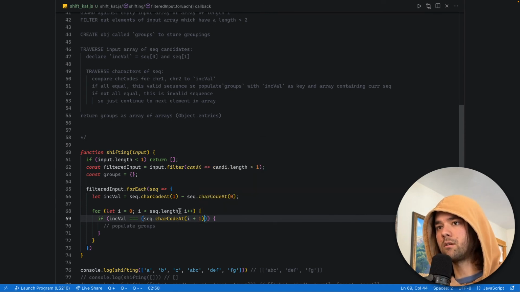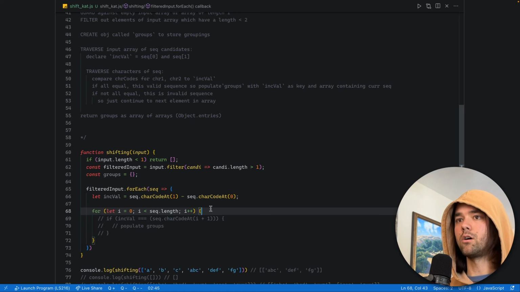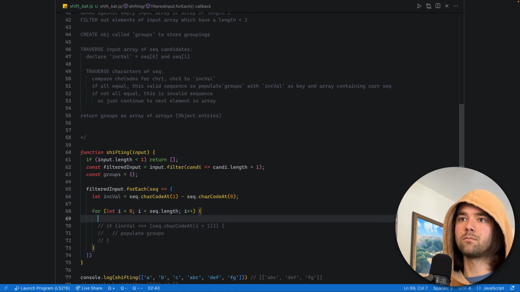We might have an issue with bounds here. I'm thinking this might need to be minus 1, but yeah, let's think about that. Before I actually write this, I'm just going to log out some values.